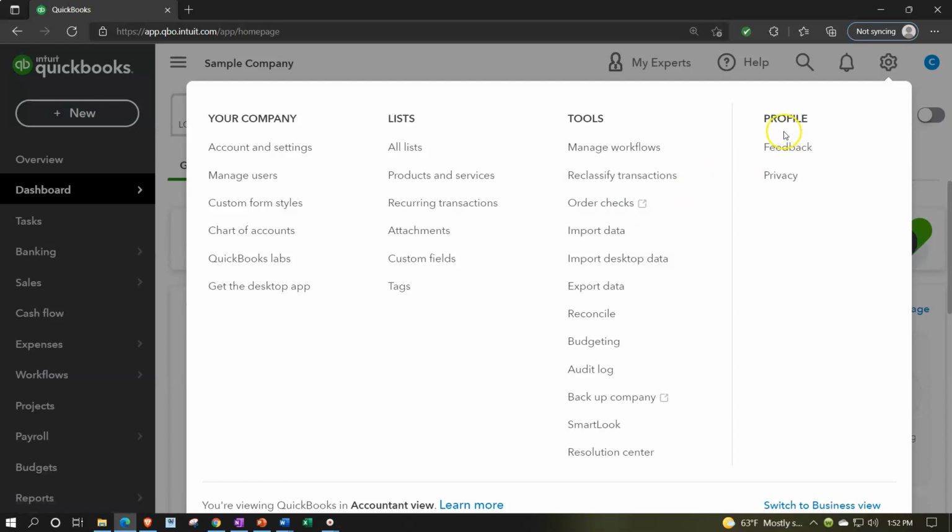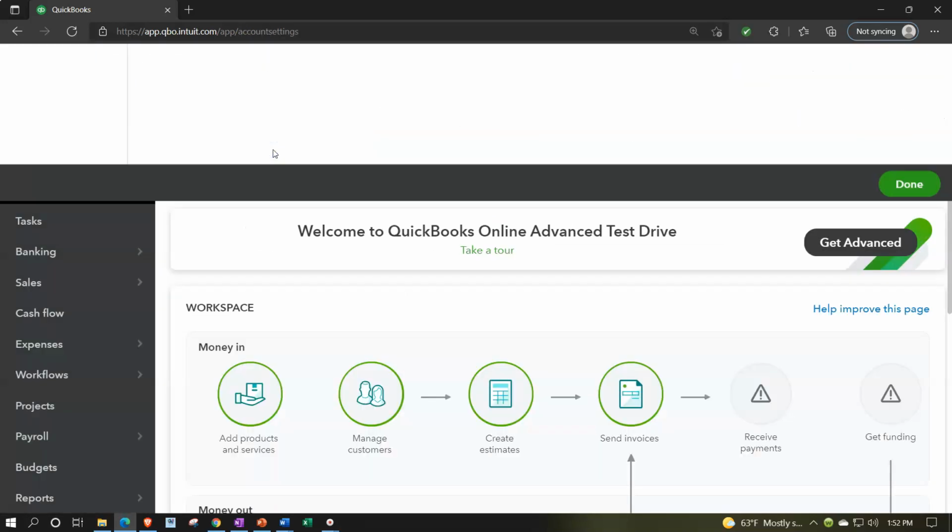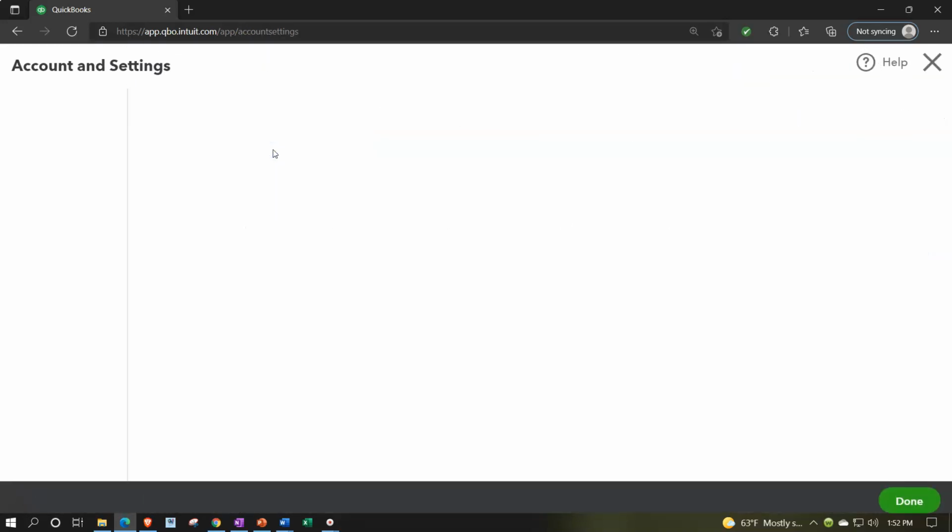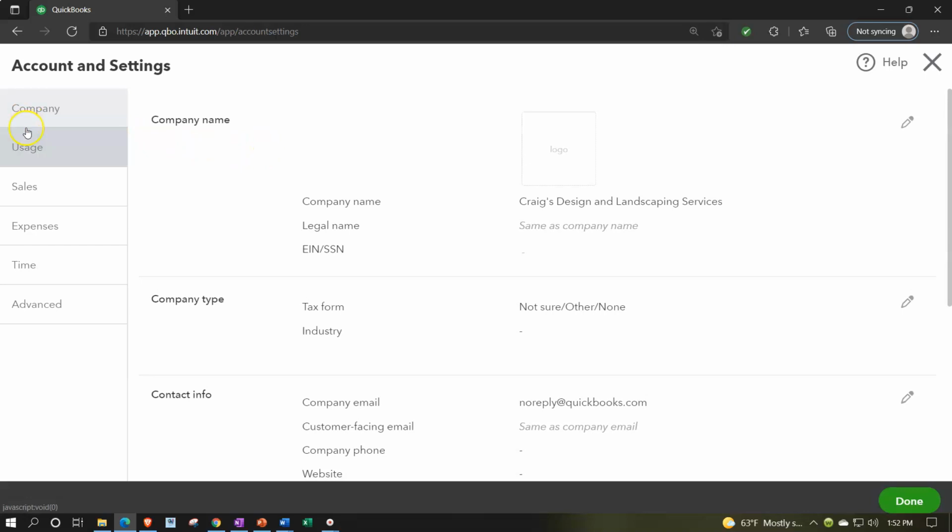And then we've got the profile, which is the feedback and the privacy. One of the major components here is going to be the account and settings. If we go into the account and the settings, these are going to have our primary account and settings. We've got the tabs on the left-hand side: the company, the usage, the sales, the expenses, the time, the advanced.